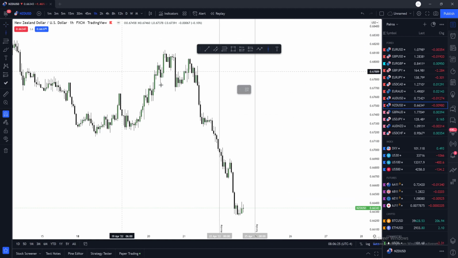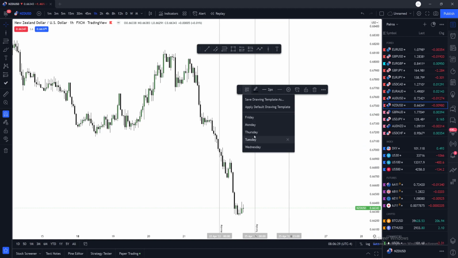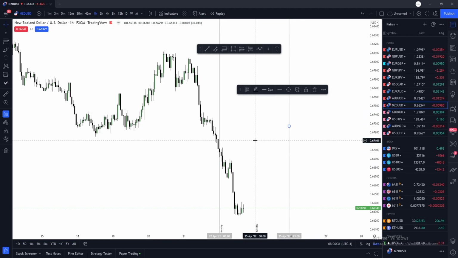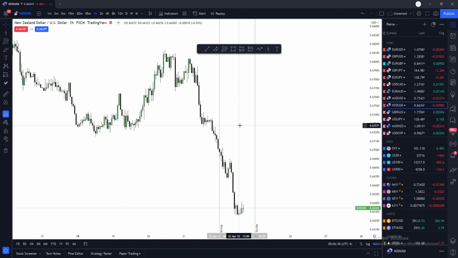And now the next time you use your bar, you can go to the same menu and there should be an option for Tuesday. Now you can use this for every tool. So this is not just for the vertical line. You can use it for every tool.